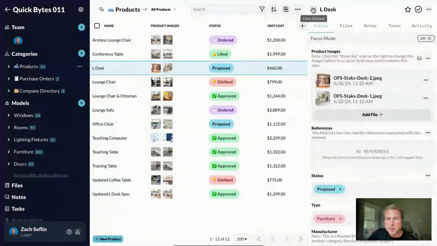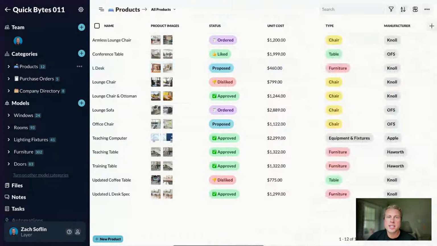So what we're going to do is I'm going to show you how we can connect these products to our Revit model to pull out quantities and locations of these products. And then we'll actually create a purchase order with this product information.